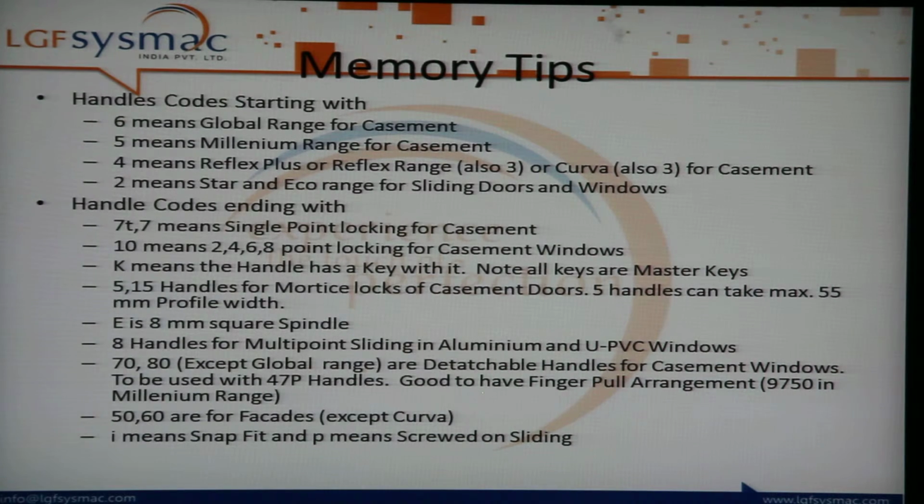Handle codes ending with 50 or 60 are for facades, except in the curva range, which means the global, millennium and reflex range. You have a 650, a 550 or a 450. They are meant for facades. On sliding locks, I means a snap fit and P means the handle is fixed with screws on the profile.